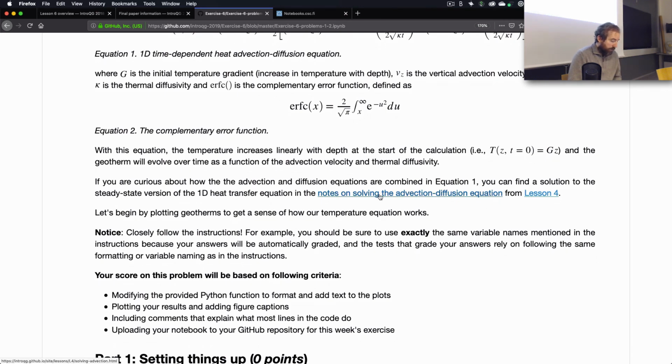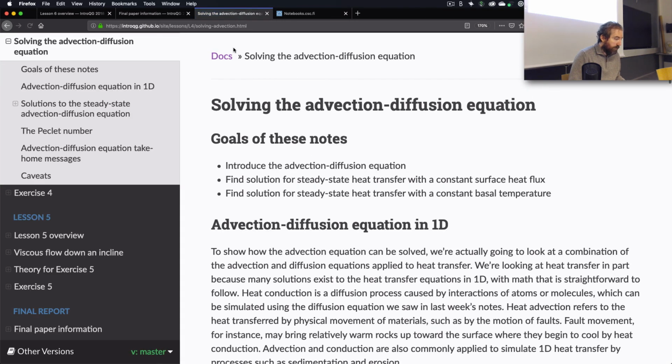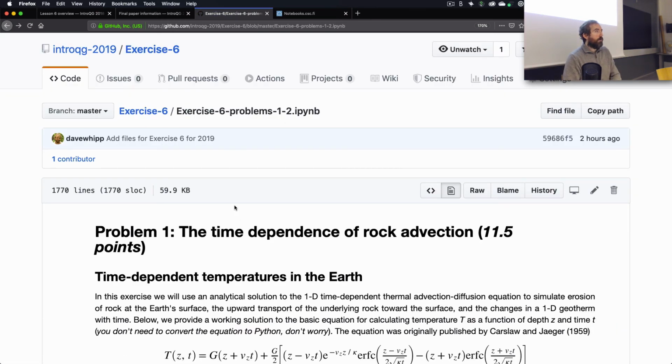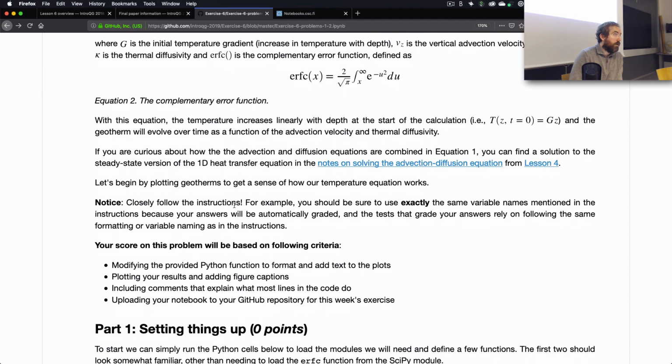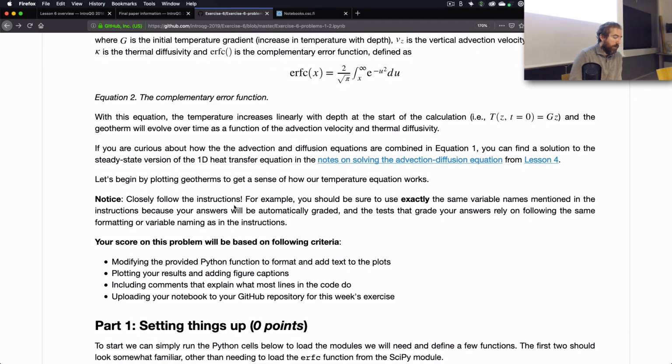I think this link works. I should make sure it does. Yeah. So there's some notes here about solving the advection diffusion equation that might be useful, but you don't really need to. It's mostly just if you want to understand what the code is doing.